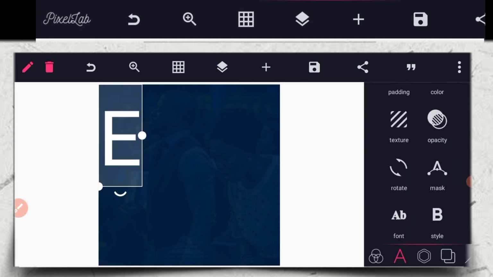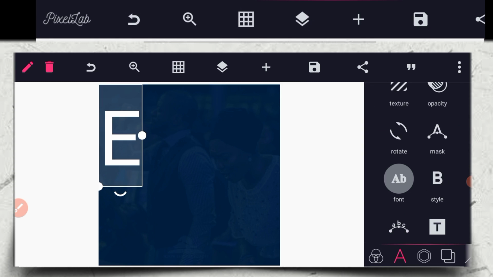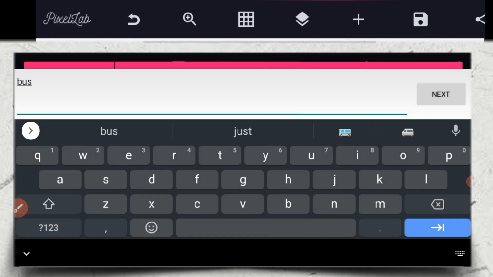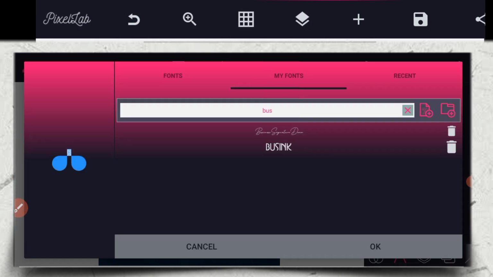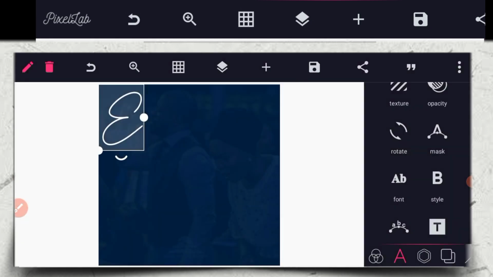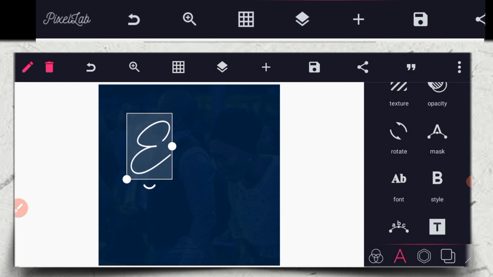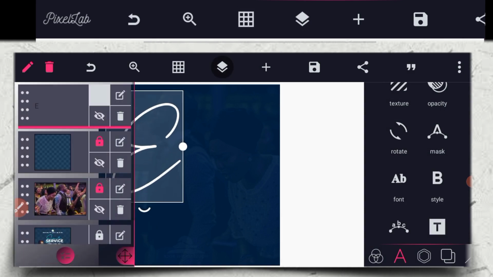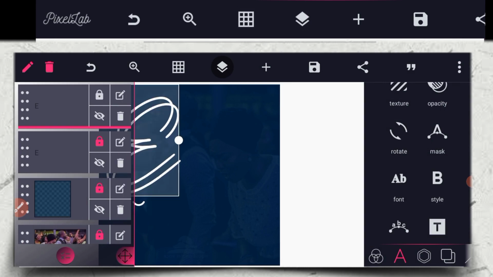After you increase the size, you go to your font, then you give it Business Demo. I really love that font, Business Demo. So let's go to Business Demo, Business Signature Demo. After that, you just increase it a little bit, like this. After you increase this, leave it and lock it, then duplicate it.